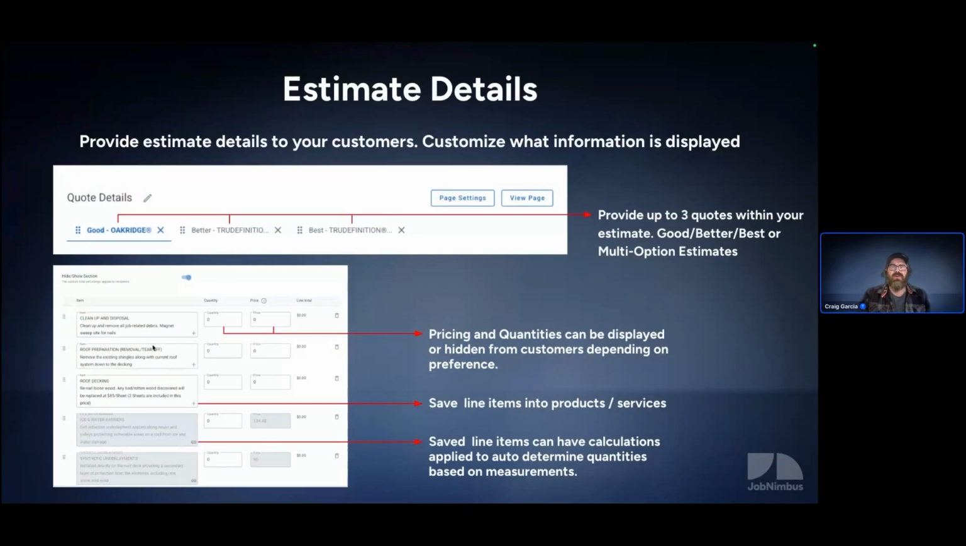Now, also in the quote details area, your pricing and your quantity information can be displayed in this page settings button that's up on the very top. You can disable what you show your customers. And honestly, I don't have any of my options toggled on. I like to show my customers just a grand total at the very bottom.